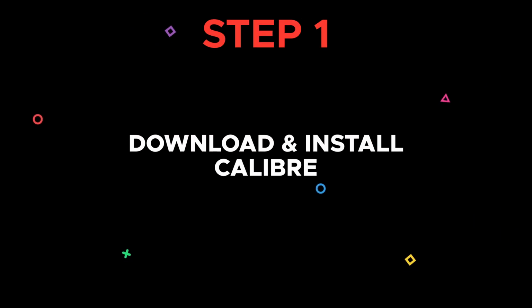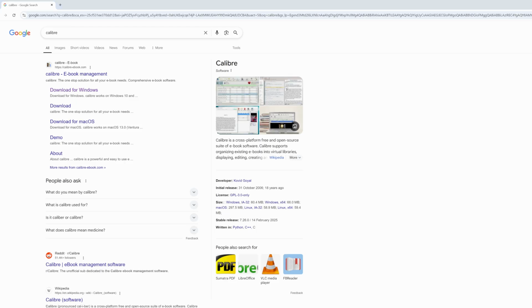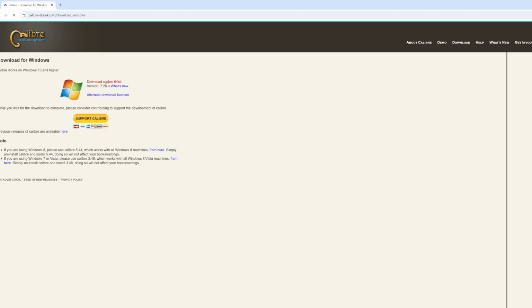With all that out of the way, let's remove DRM from your purchased books. Step 1. Download and install Calibre. The first thing you need to do is download the latest version of the Calibre application. You can get the installation file from the Calibre website. All links will be in the description.